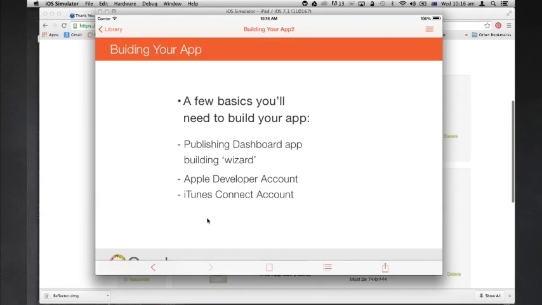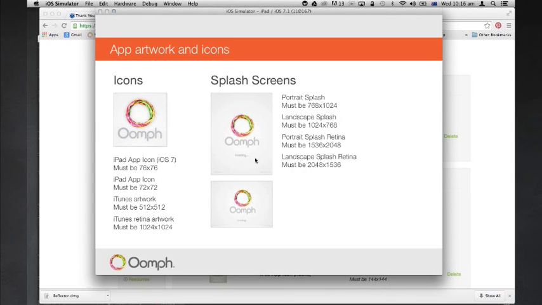So just touching on that. When you build an app, there are a few basics you need in terms of artwork. An icon is one of them. So you'll need to create your icon in various sizes.